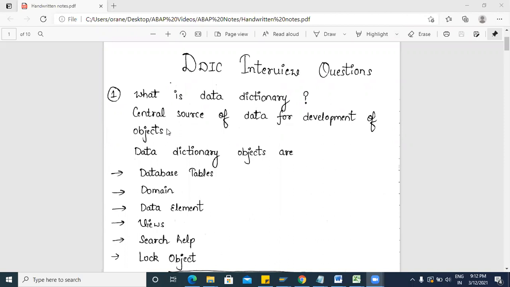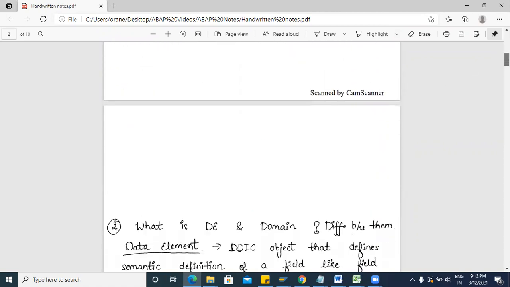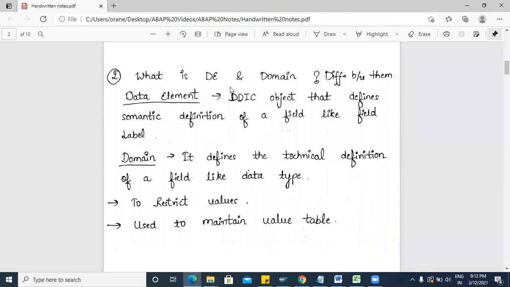In the data dictionary, we are having different types of development objects like database table, domain, data element, views, search help, lock objects. Okay, and the T code used for the data dictionary is SE11. Now next question is what is data element and domain and difference between them.